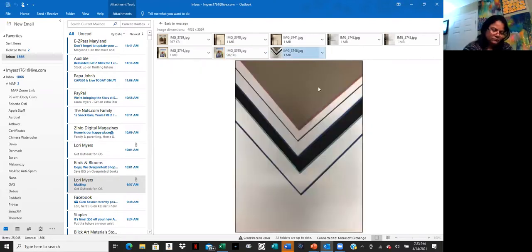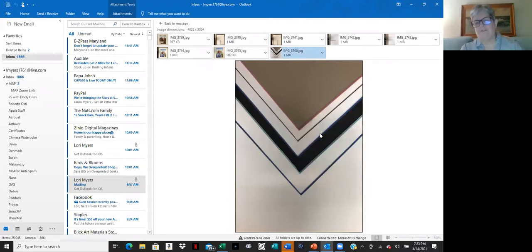Some samples of mats that we have. We have mats with colored bevels: blue, pink, green, black. And these are probably more for decorative purposes. If you wanted to hang something in your living room that you really liked and you wanted to accentuate it with a color.